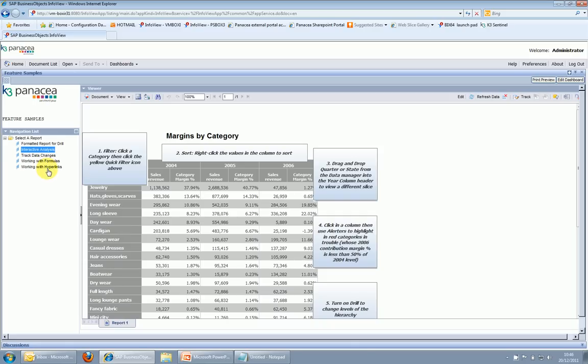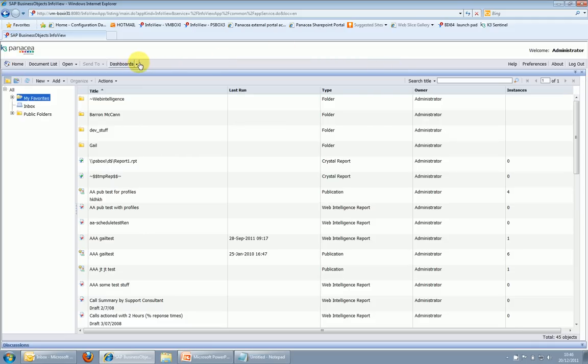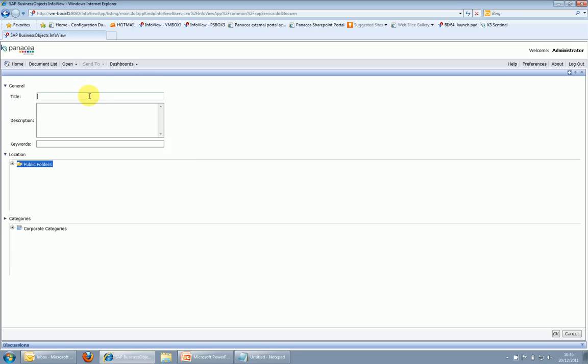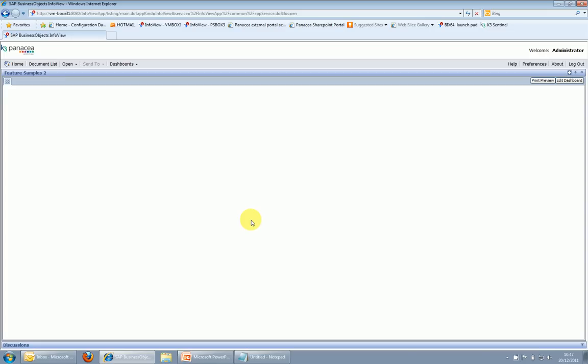So, how do we build this? Let me just close this one down. Right, first things first: dashboards, create corporate dashboard. Let's call this Feature Samples 2, and put it in the Feature Samples folder. Click OK. Right, and there's our blank canvas.